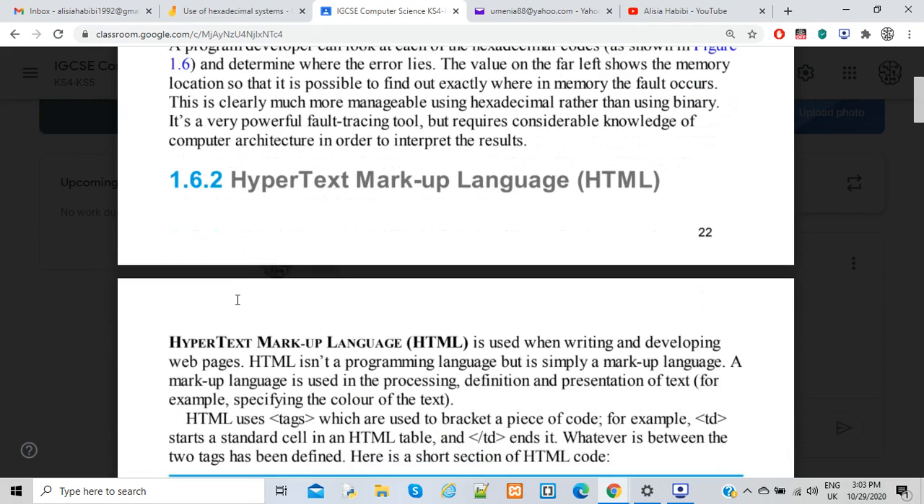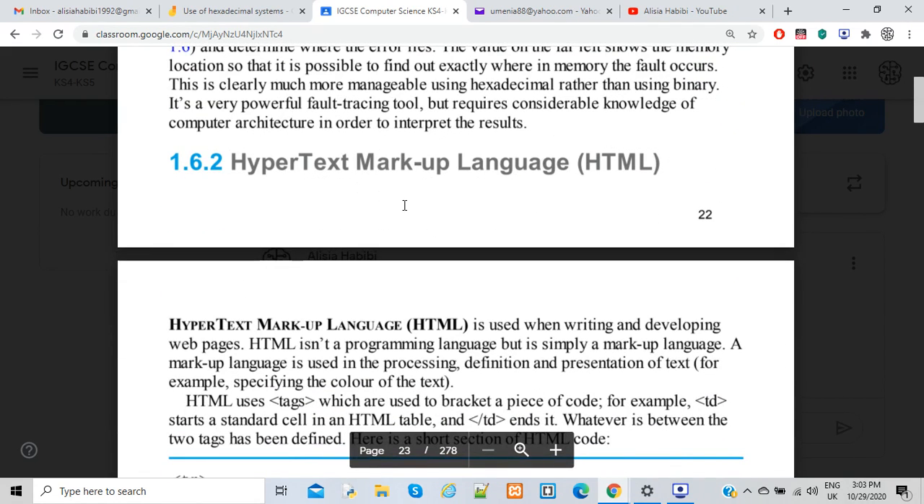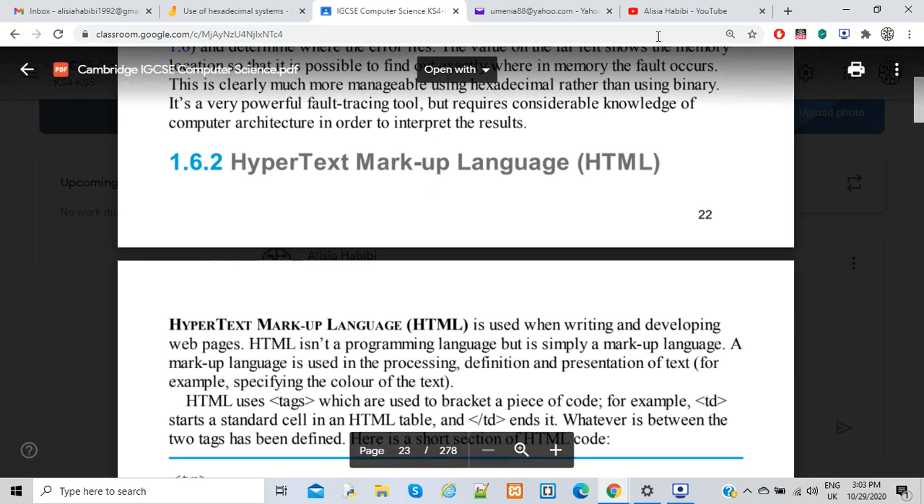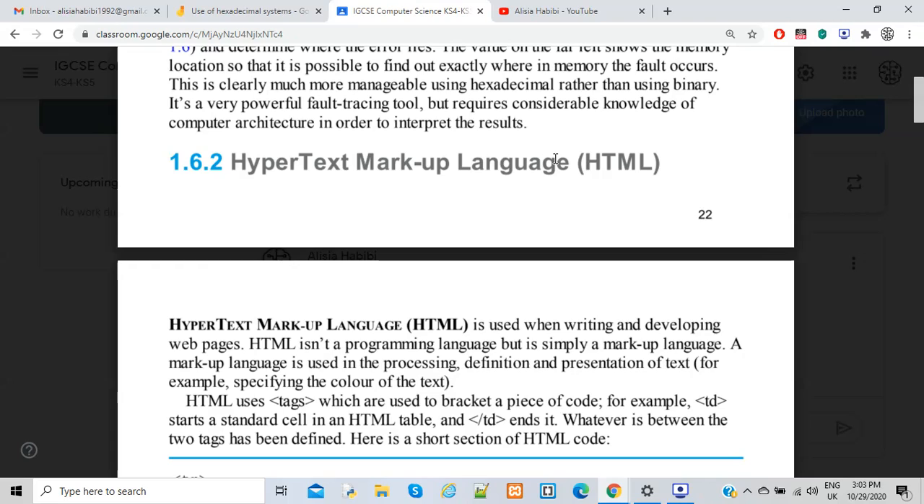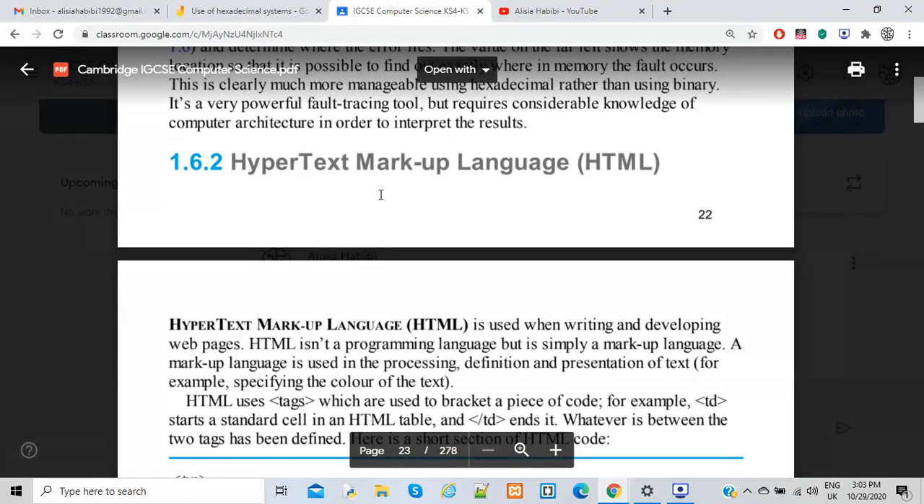The second use of the hexadecimal system is applied in the hypertext markup language, which is HTML. I'm sure some of you are familiar with HTML. HTML actually is used to be able to create websites. A very common hypertext markup language. It's actually not a programming language, but it is used to define the way text is presented, processed, and displayed. So it deals more with the aesthetics of how information is displayed for users, especially when creating websites.